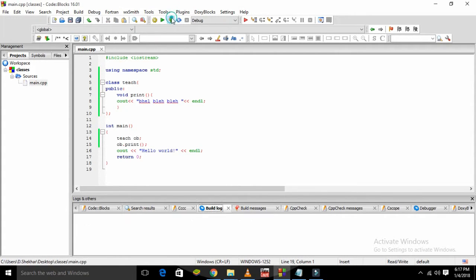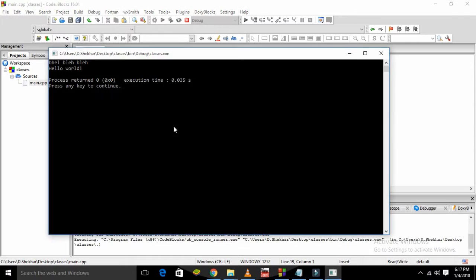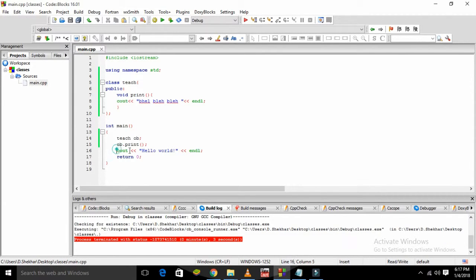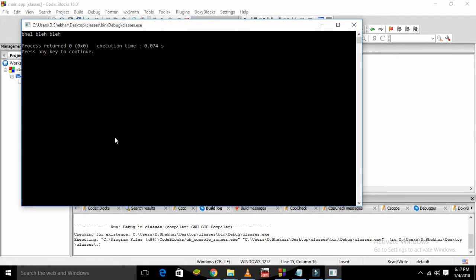So let's try running this program. As you can see, it prints blah blah blah hello world. It printed hello world because I didn't remove that. Now it's only going to print blah blah blah. Let's try this.